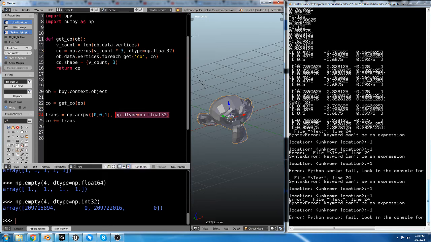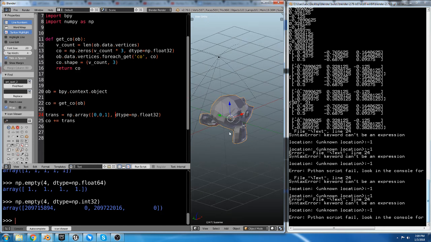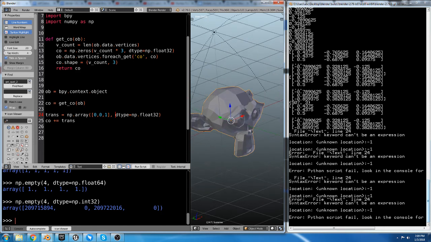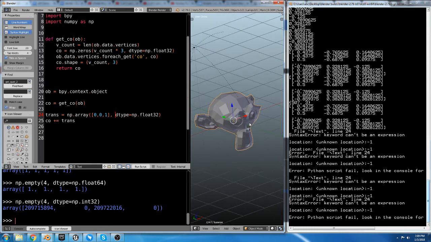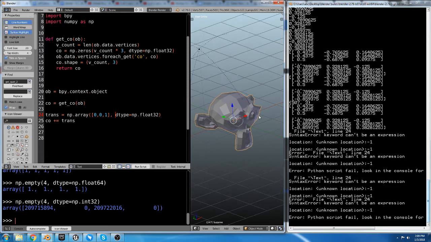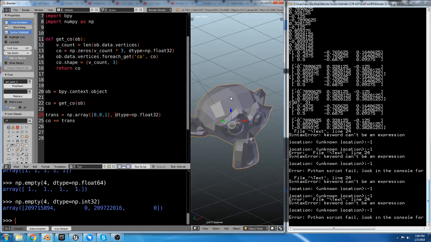Line 24 again. Trans equals np.array 0, 0, 1. Oh yeah, I put the np dot at the wrong place there. Is that right? Yeah, okay, I got that right. Don't make that mistake. Alright, so now we are adding this, and the array is actually changing, but nothing else is happening because all we've done is change this allocated memory. We haven't told it to write that information back to the object.